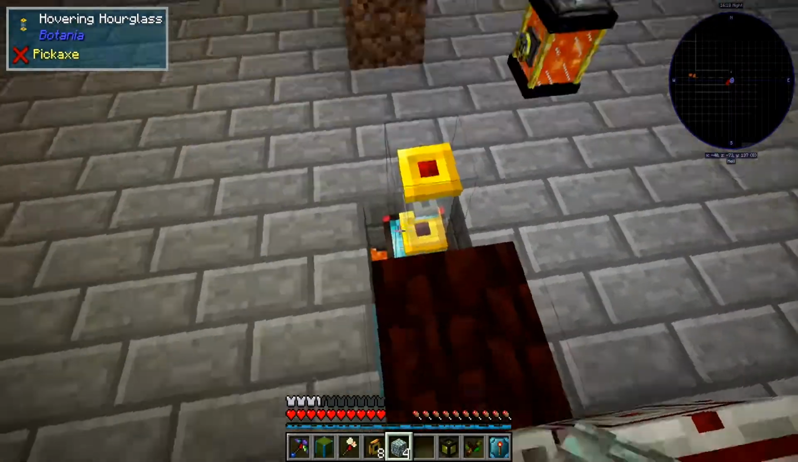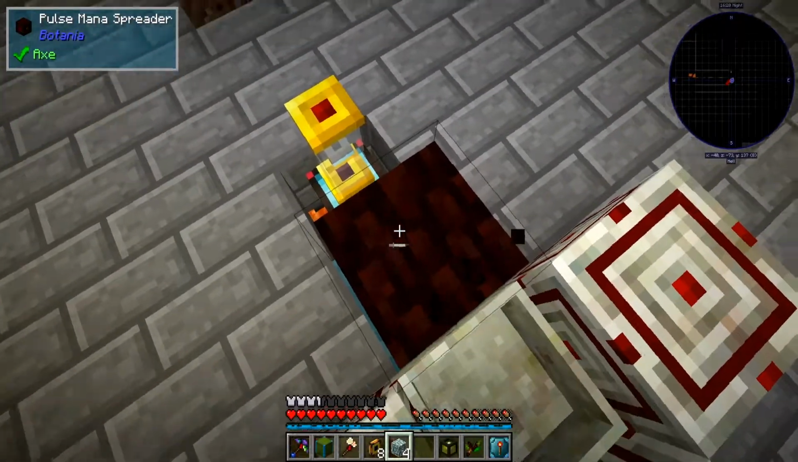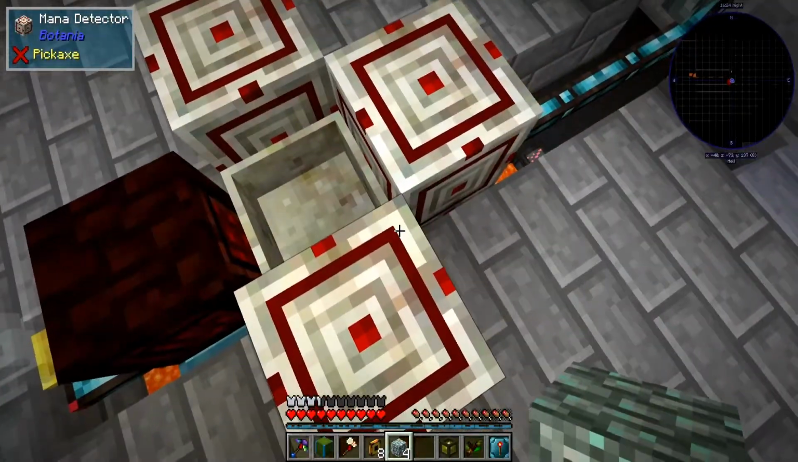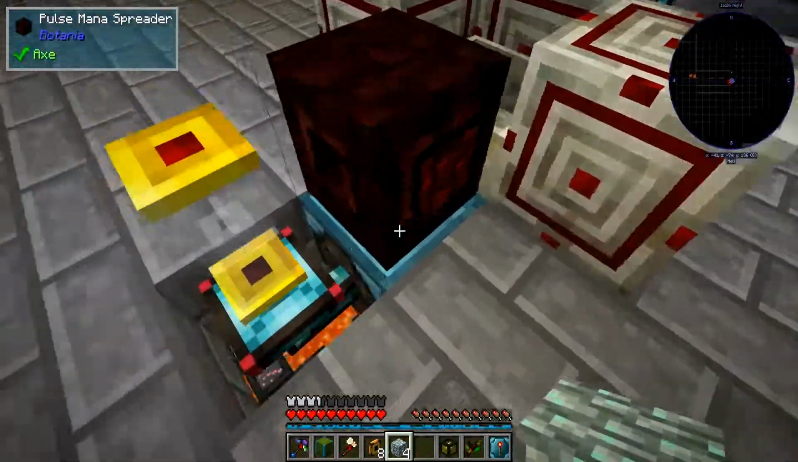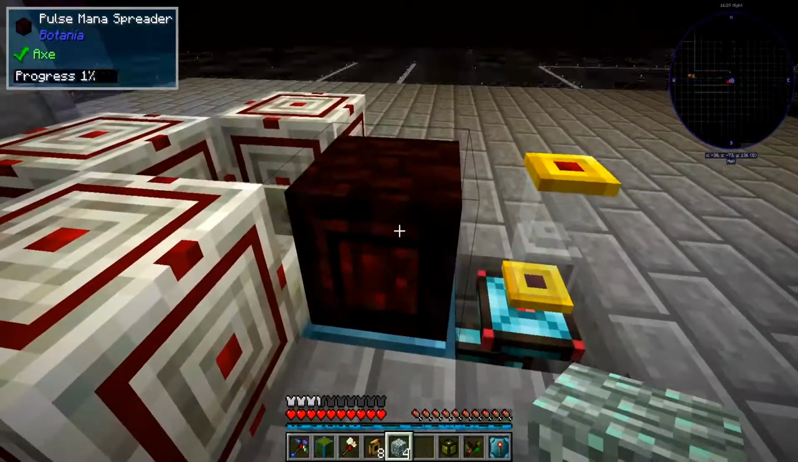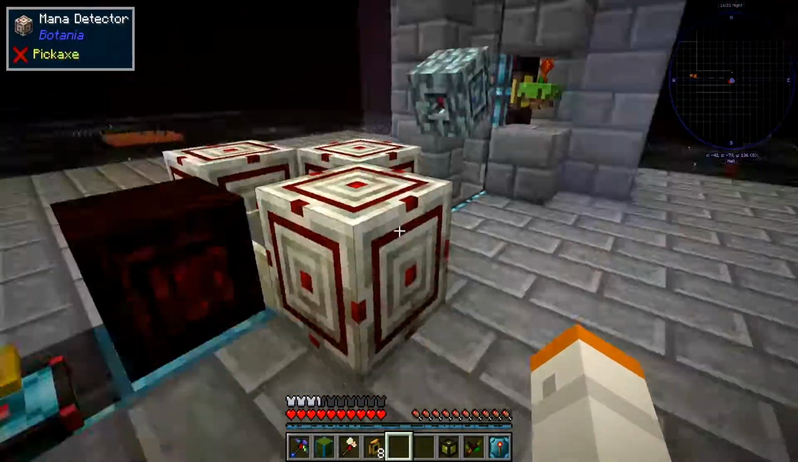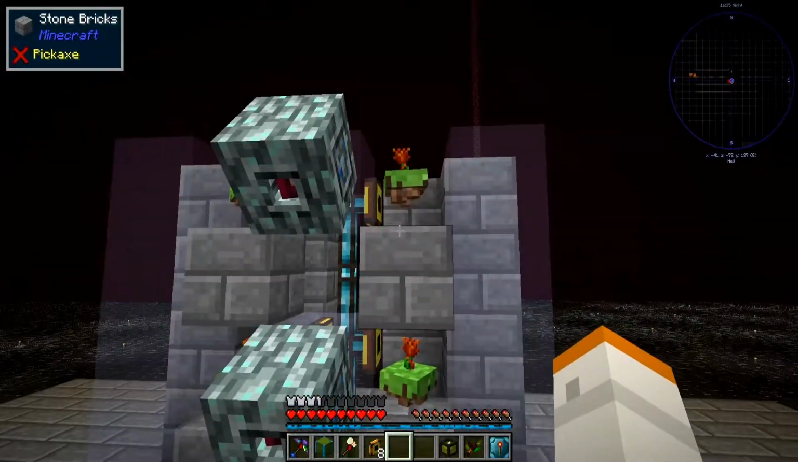The only way you can reset a hovering hourglass is to hit it with a mana burst. Basically, it's the only way you can do it. So we will probably be running a line of redstone or something around these guys so that they point into this one, so that it shoots at that. For right now, I'm not really concerned about it. We're just going to make sure the majority of this guts work.